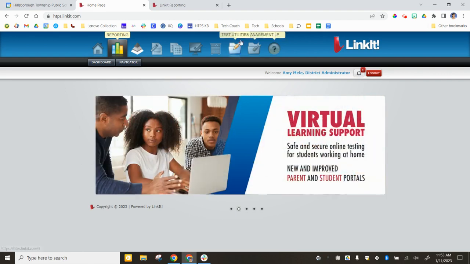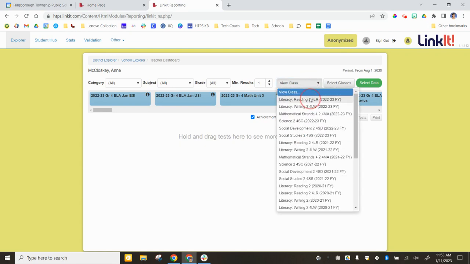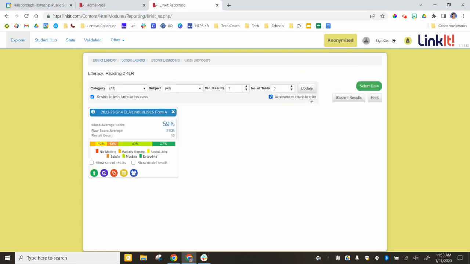So the first thing you'll do is use the reporting icon and then click Dashboard. That will open a new tab for you where you'll be able to select a class. We're going to start with just any one of the classes that you teach. And then once you're here, you can use the green Select Data button. Or if you see the assessment that you want to use right here at the bottom where the tiles are, we can go there as well.